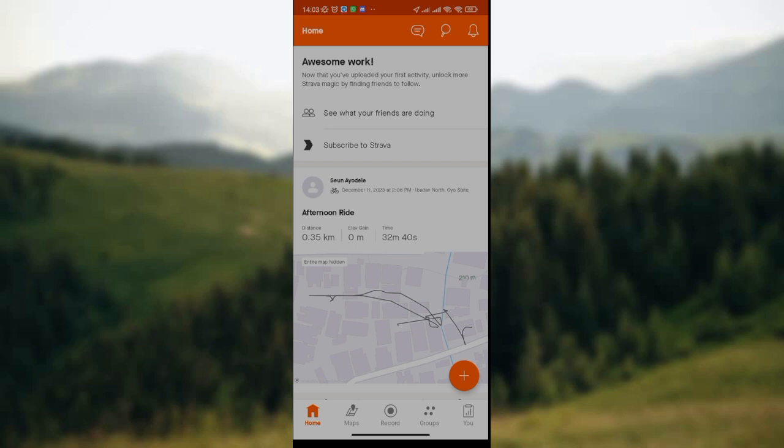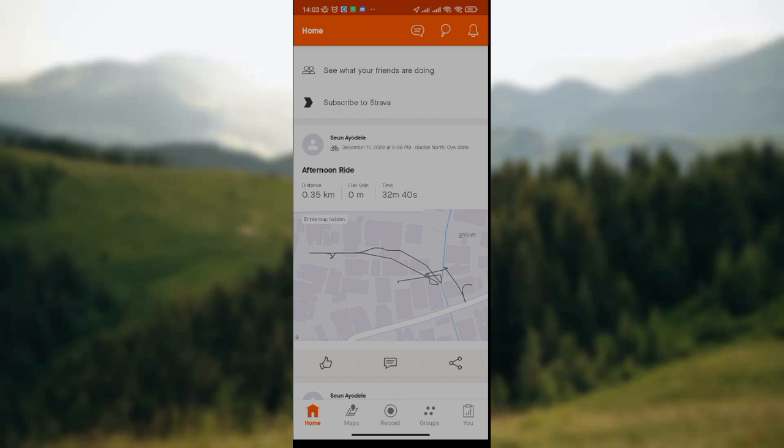So what you need to do is to first of all open your Strava app on your phone. Once you've opened your Strava app on your phone, the home page will be displayed to you, where you have several options like to see what your friends are doing or to subscribe to Strava app. Then the list of sport activities that you've done previously using your Strava app is displayed on this home screen.